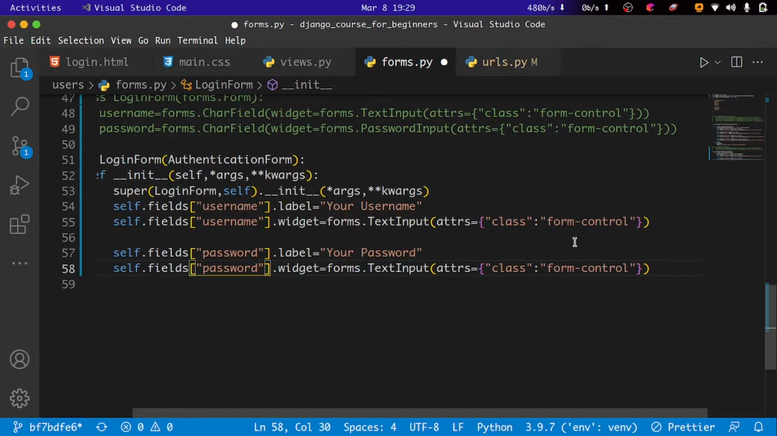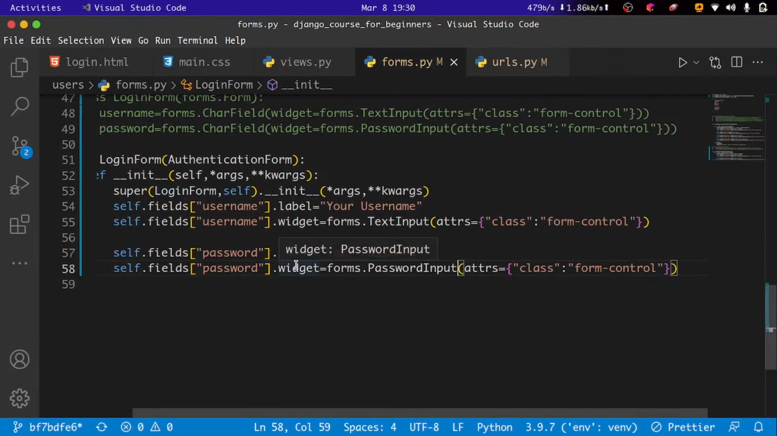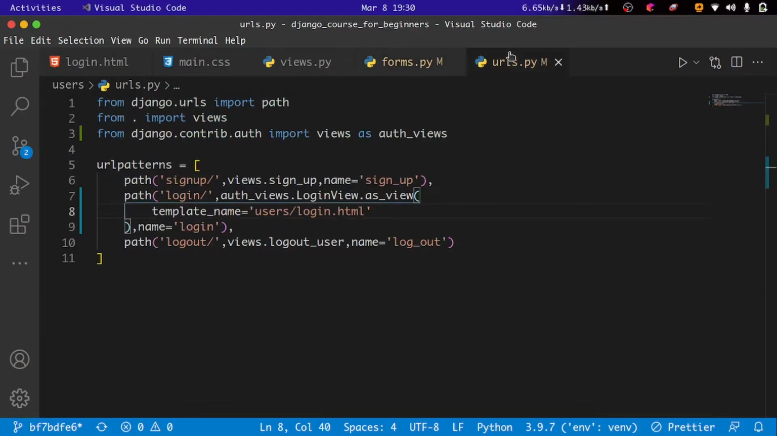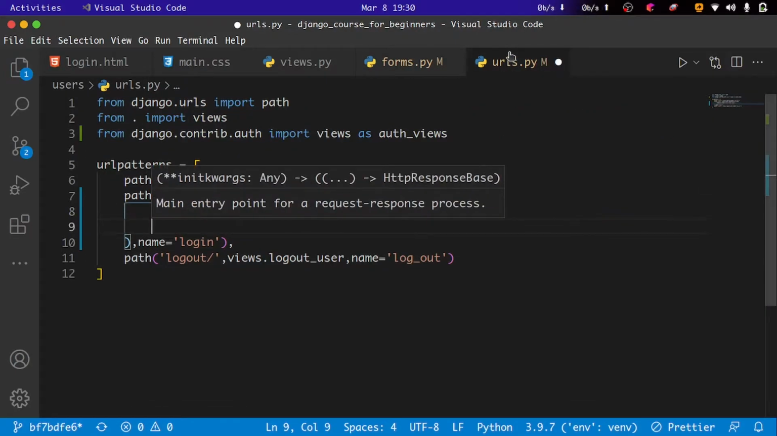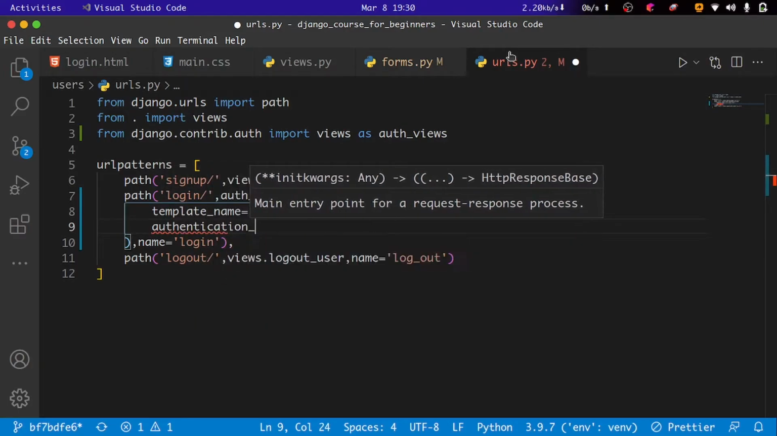Now once I have this, I'll save, but this is actually a password input, so I'll change this widget to also password input, and when I save, I'll come right here and refresh. Actually, these are not working because we need to specify that the form we are using is our login form. For us to do that, I'll come within our URLs, and I'll provide one extra argument. That argument is going to be the authentication form.